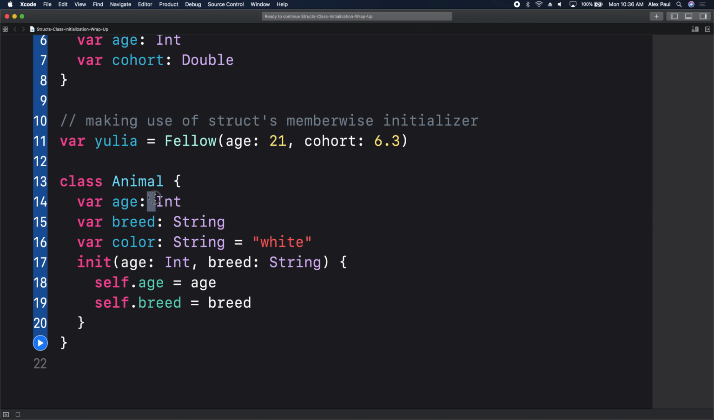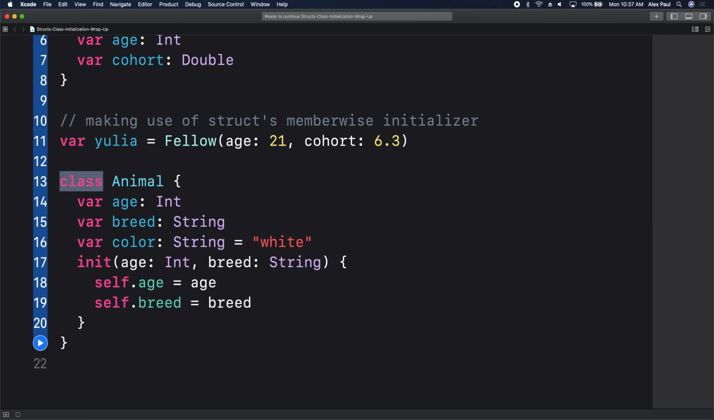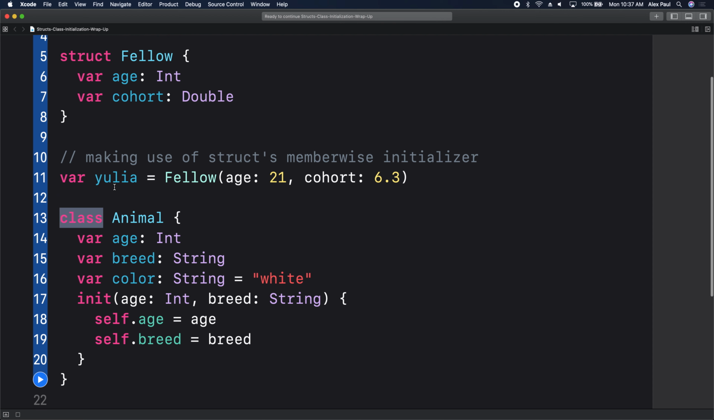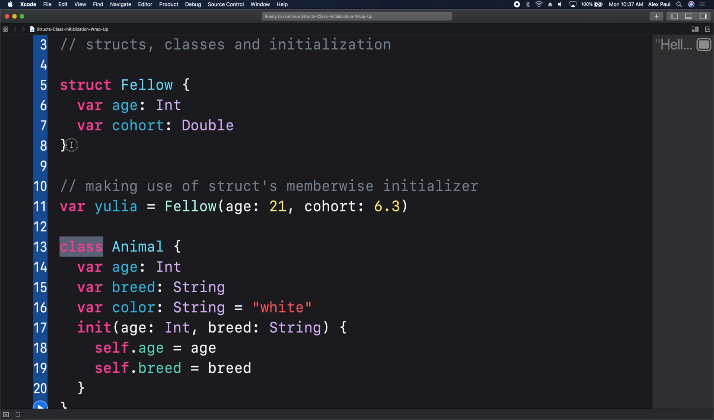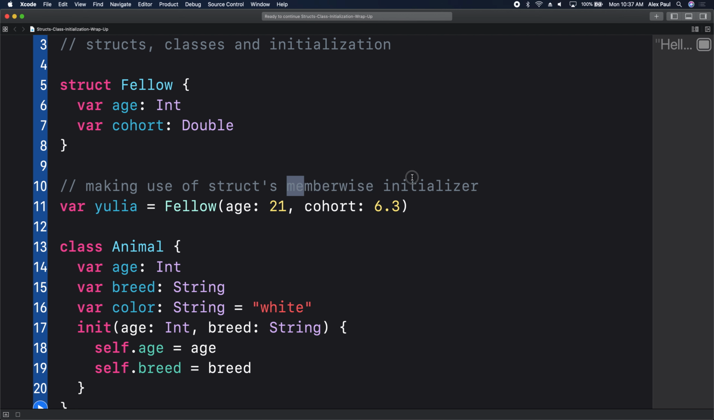Age does not have a value. Breed does not have a value. And I'm inside of a class. Yes? The top one and the bottom one. You mean the struct? So the struct by nature comes with a default initializer, which is called the member-wise initializer. That member-wise initializer takes all the properties that don't have a value, and it creates this member-wise initializer for us to use. So we do not have to do extra work there. Does that make sense? Very good.